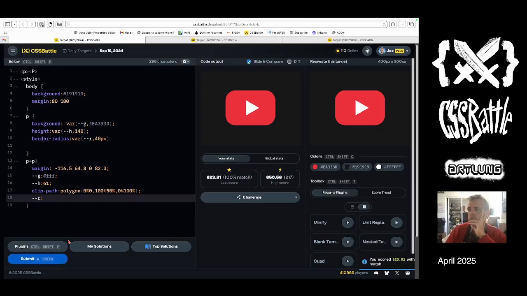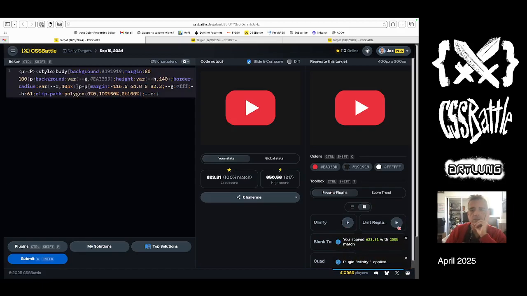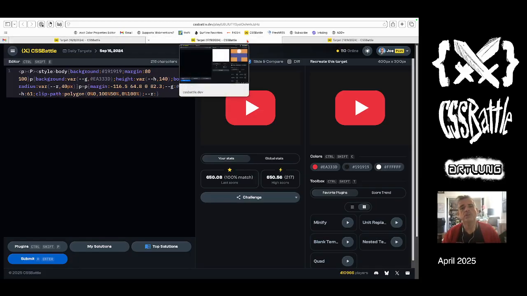And this is a solve. This took me longer than I was hoping to. So let's minify. Still looks the same. Unit replace. No units to replace that I can see here, and then submit. Vaguely disappointed in this solution, but it shows a bunch of different techniques. Just hard to get to that 100% number.